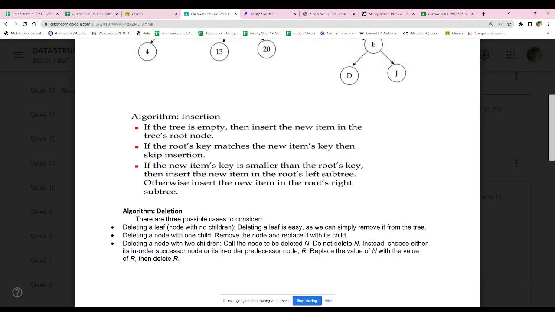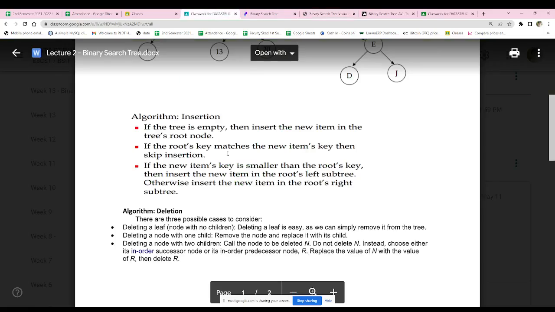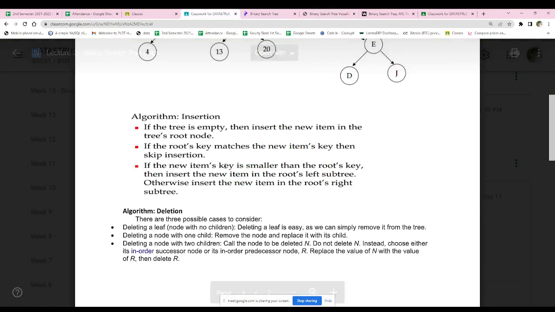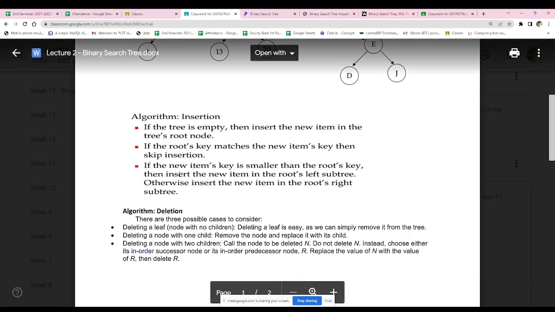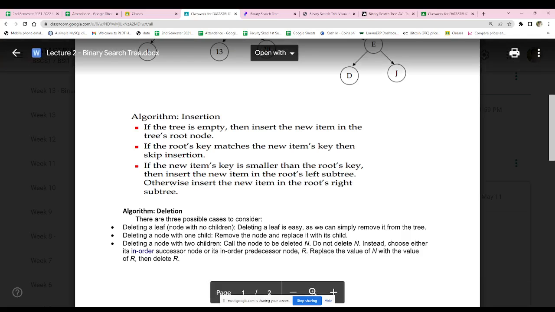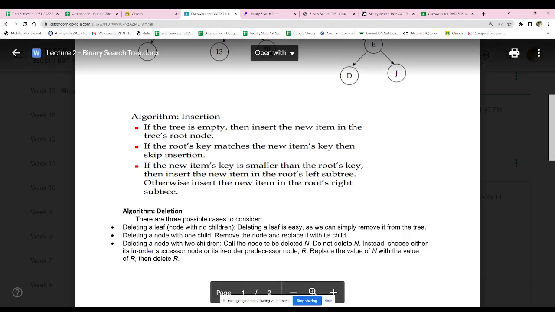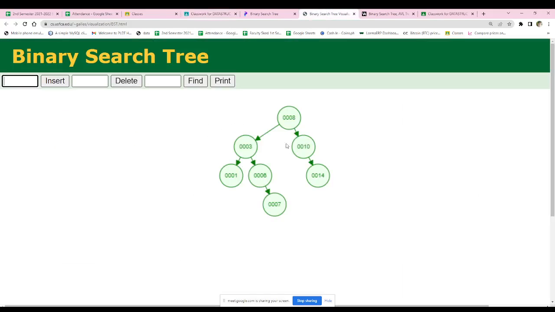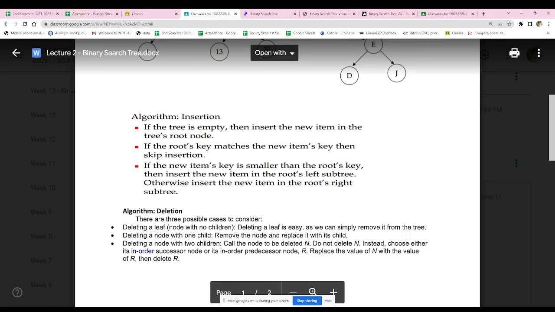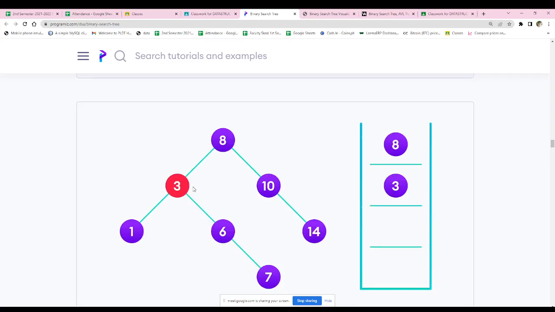If the node is not empty, then it will check if the new item key is smaller than the root key, then insert the new item in the root's left subtree. But otherwise, insert the new item in the root's right subtree. Okay, so same lang sila. Ayan. So this is the algorithm, and then this is another algorithm for that. Next is the deletion.